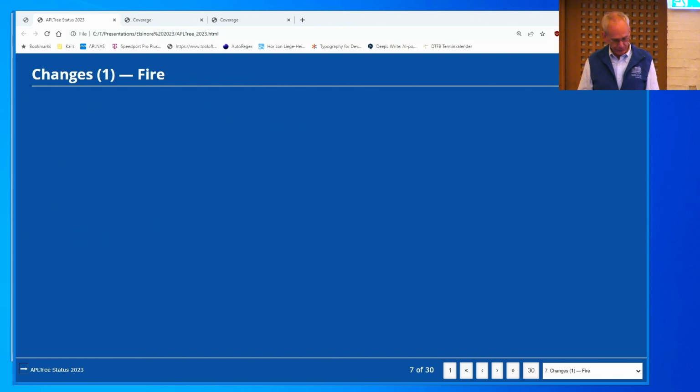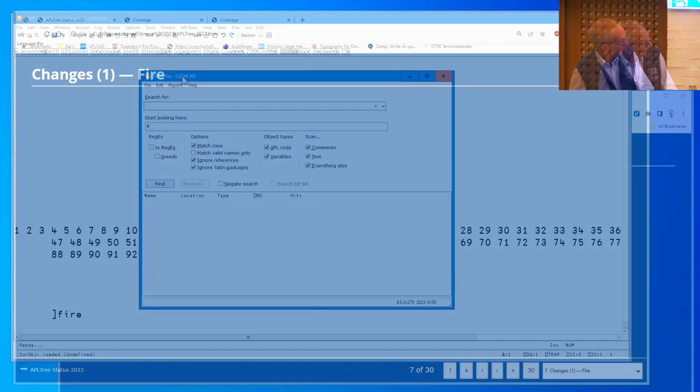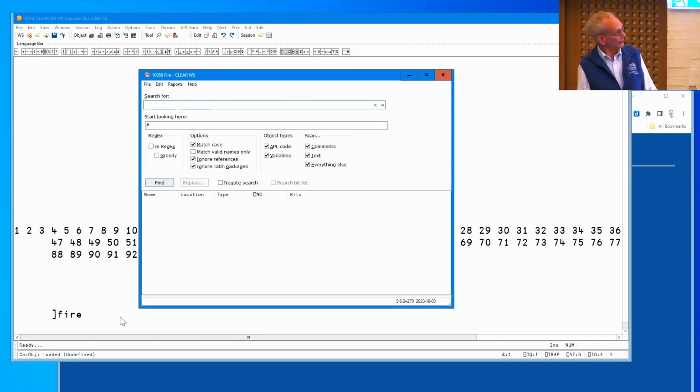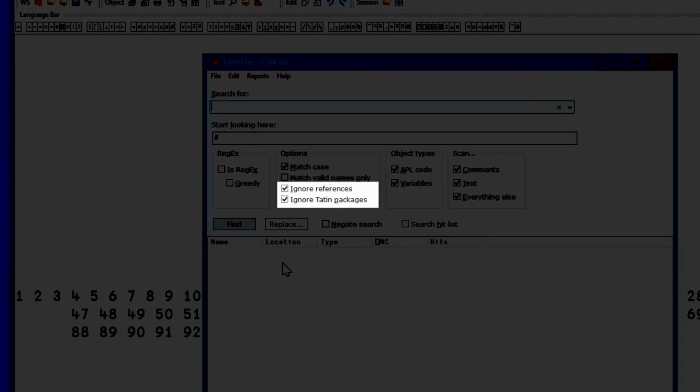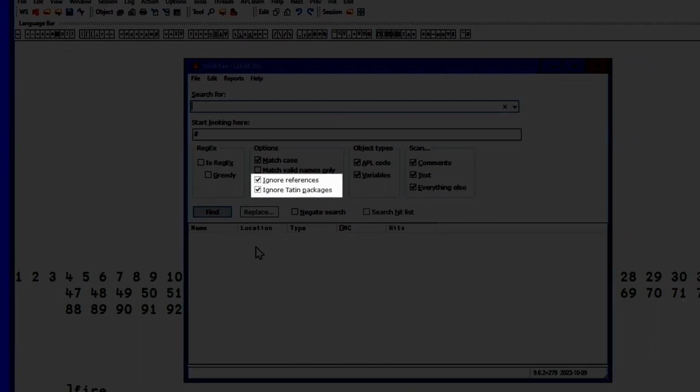So, first of all, I want to discuss the changes I've performed recently due to the introduction of Cider and Tatin. FIRE, which stands for Find and Replace, is a utility that allows you to search stuff in the workspace and exchange it against something else. It has been extended, and this is how FIRE looks now. There are 2 things that have changed. There is now an ignore references and an ignore Tatin packages option.